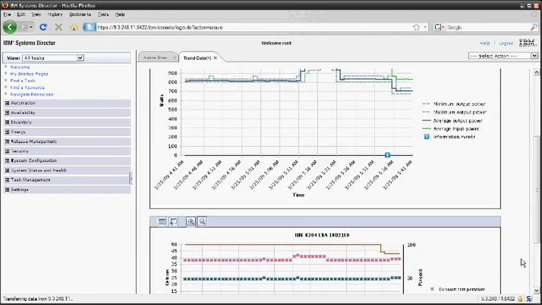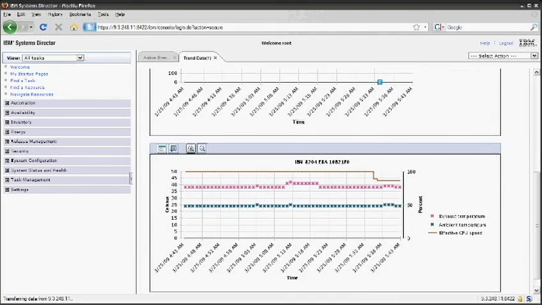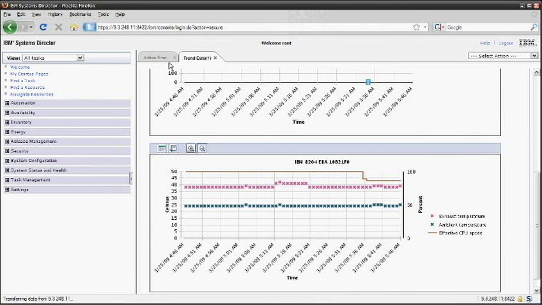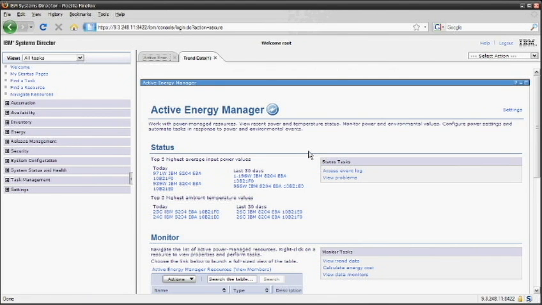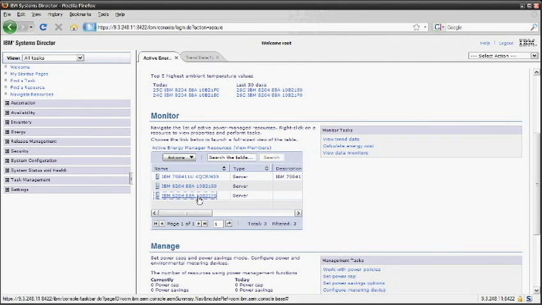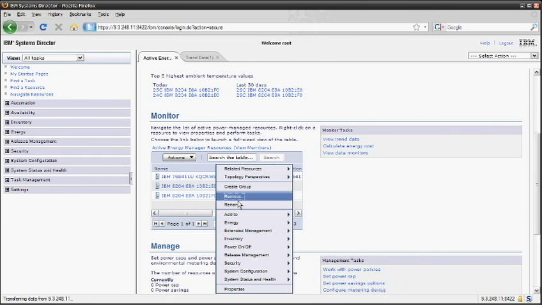You can see that our energy consumption immediately dropped by over 100 watts. If we scroll down to the graph showing CPU speed, you'll notice that the speed has dropped by about 14%, as expected. Now, let's go back to the Power Save screen and select the Dynamic Mode.